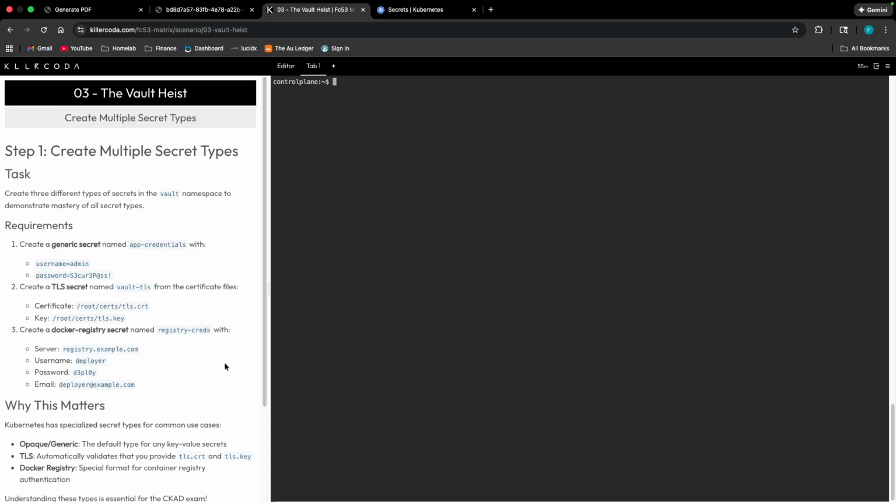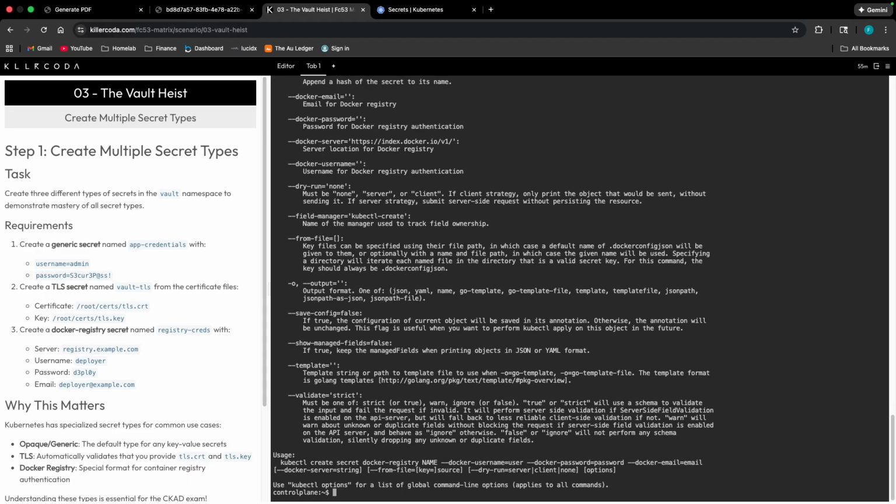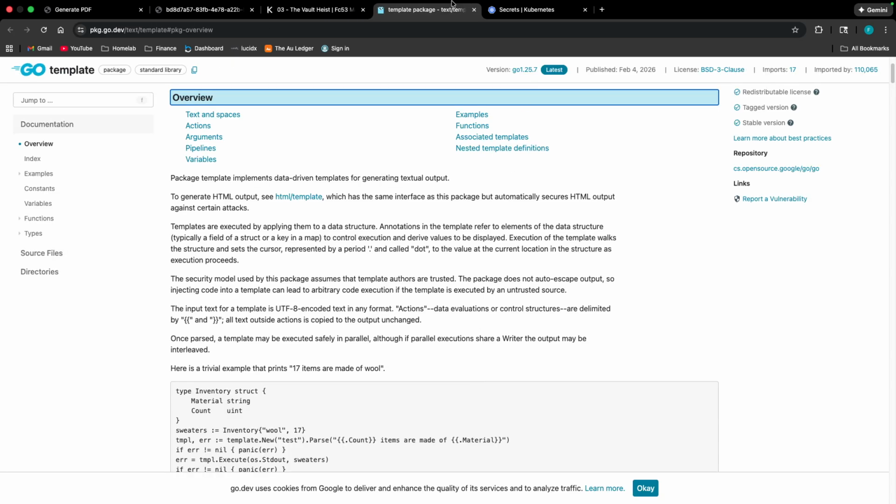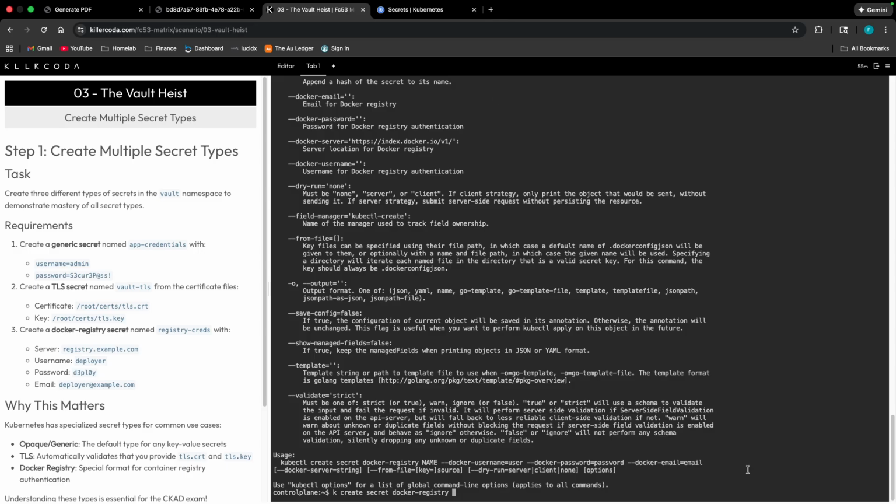That I specified. And so lastly, we are going to create a Docker registry type secret named registry creds. So create secret of type docker-registry, and we're going to do the -h just to see our options down here. So the name is going to be registry creds.